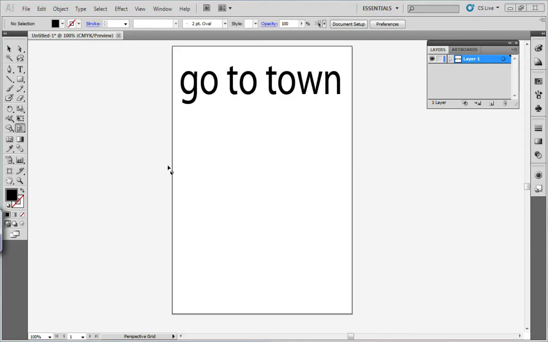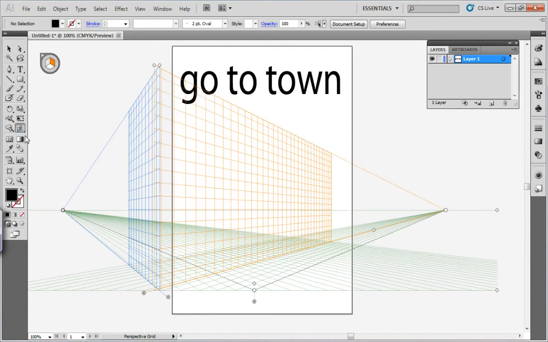Hello, this is Clarity Design, and I'm going to show you how to use the Perspective Grid tool, which is in Adobe Illustrator 5.5. We're just going to have a very quick look at this. It's a very simple tool to use actually when you get used to it, but when you first click on the graph tool, it can be a little bit overwhelming. So let's just have a look at that.